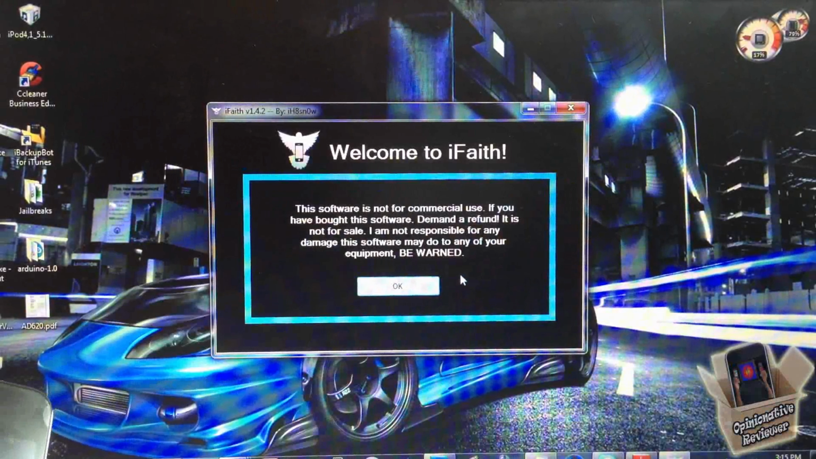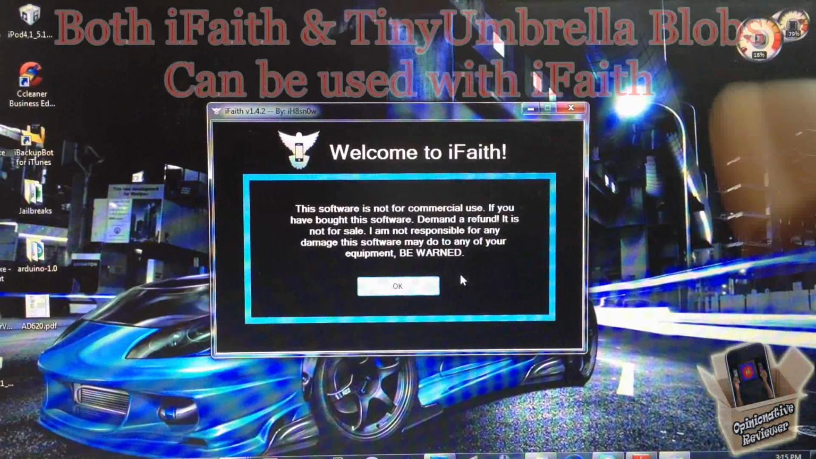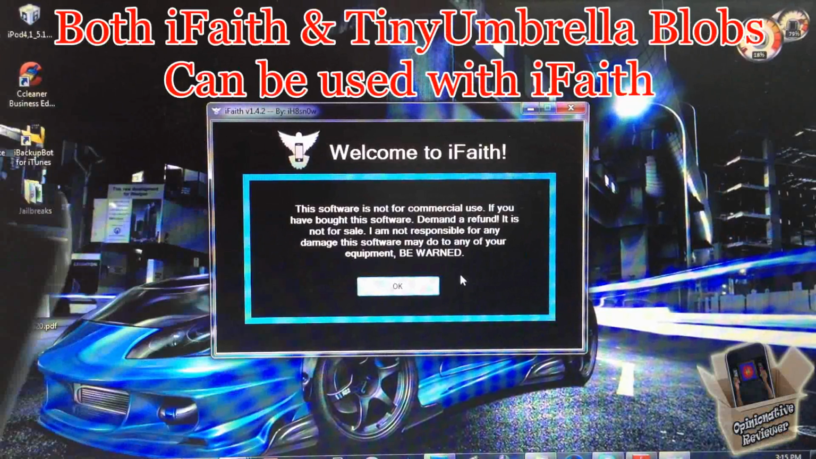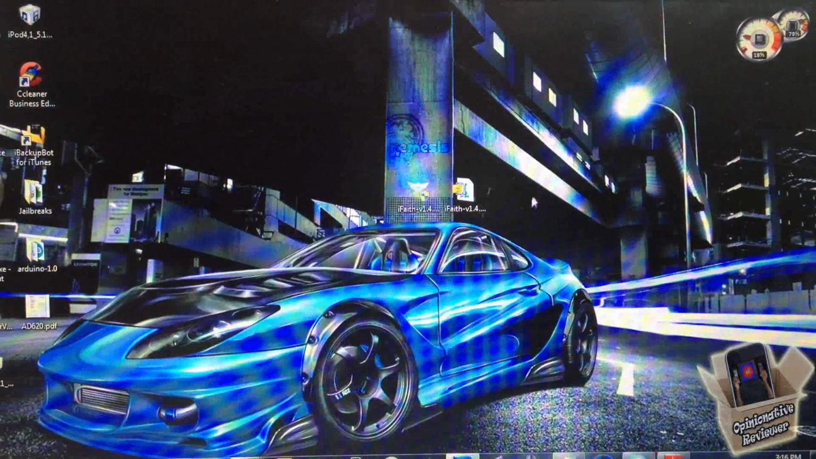Now after I'm finished with this video, I'm going to do a video showing you guys how to downgrade using the SHSH blobs that you create with iFaith. Since I'm going to talk about downgrading in that video, I'm not going to do it in this video, so let's go ahead and jump into the tutorial.